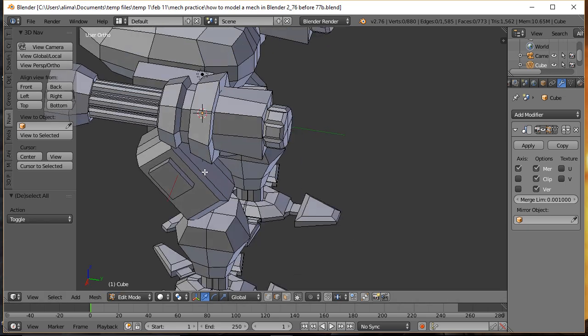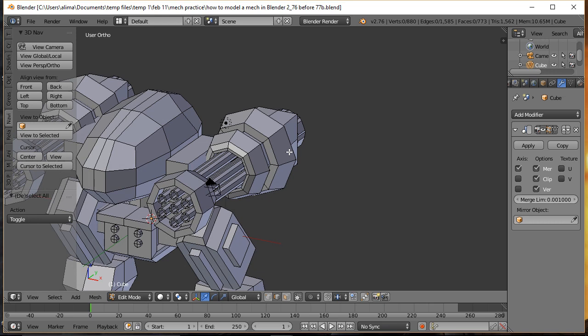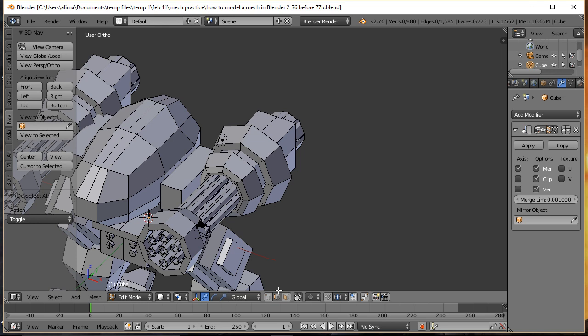Okay, we're going to hold our middle mouse button now. We're going to rotate towards the front here. I'm actually going to rotate down a little bit. We're on edge select, so we're going to select this edge right here. We're then going to press Control, then B, then pull to bevel that edge like this. Then I'm going to left click to lock that in.